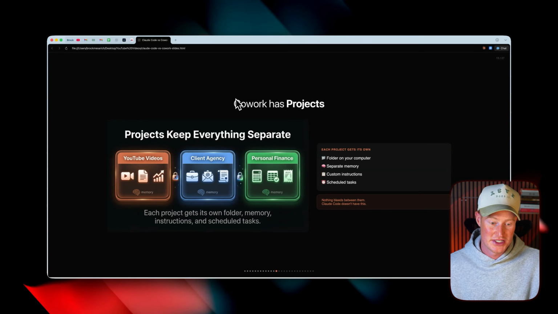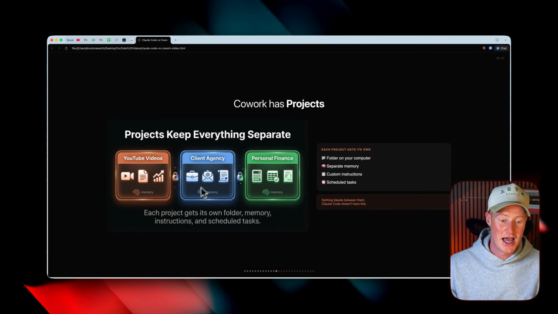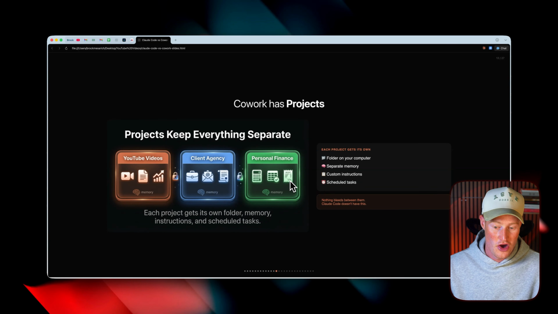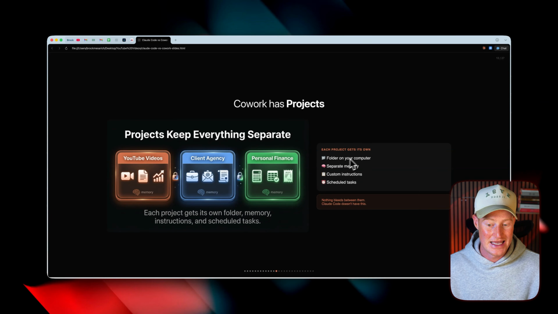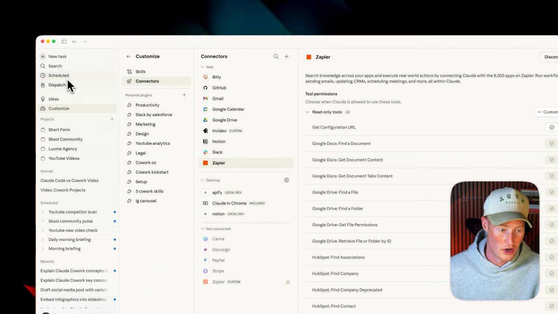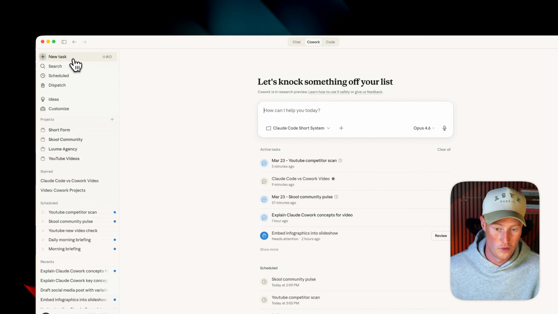So if you don't know what a project is, think of a project as something that keeps everything separate inside of your ecosystem. So for me, I have a project for YouTube videos, client agency, personal finance. All of these different projects get their own folder on my computer, separate memory. They each have separate instructions and they each have different scheduled tasks. So if I come back to Cowork, let me show you exactly what I mean.